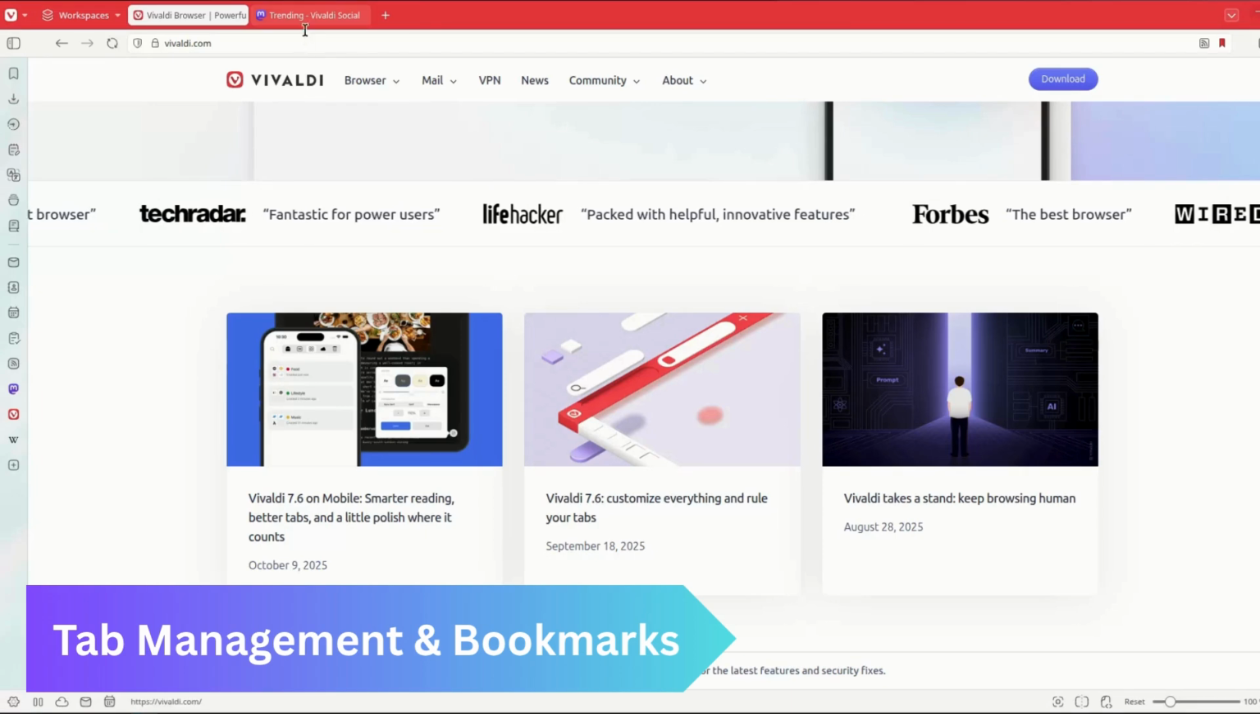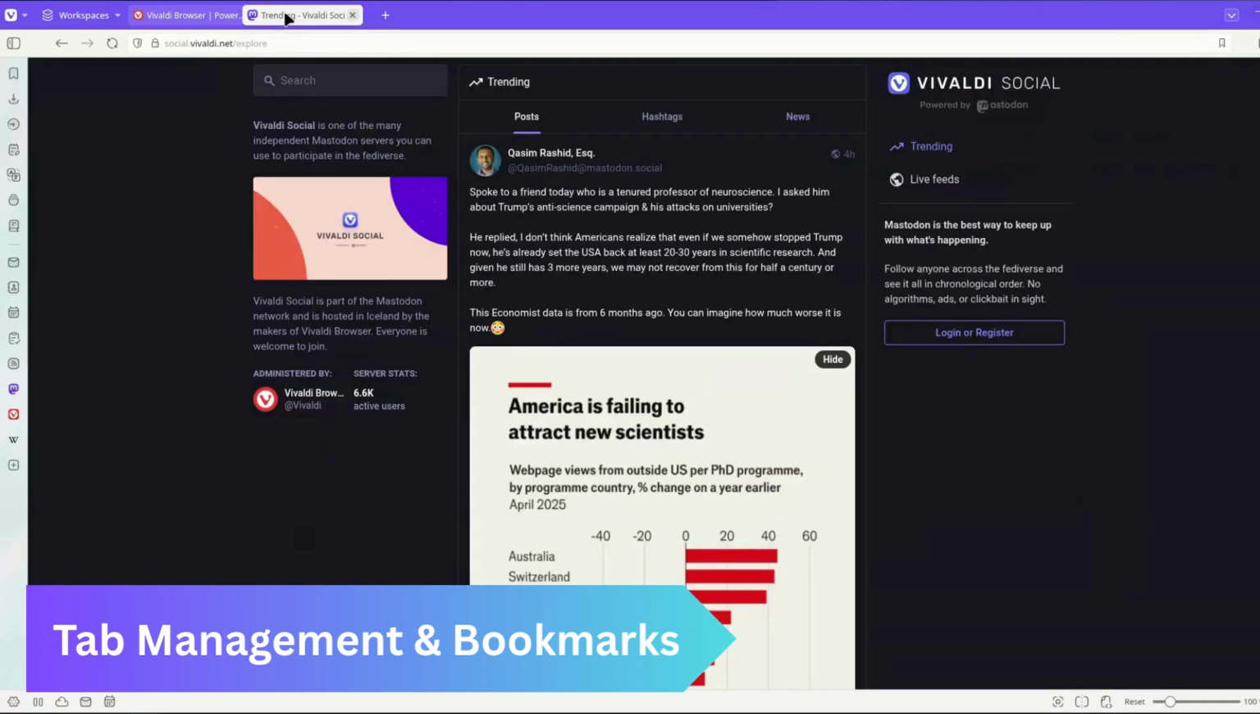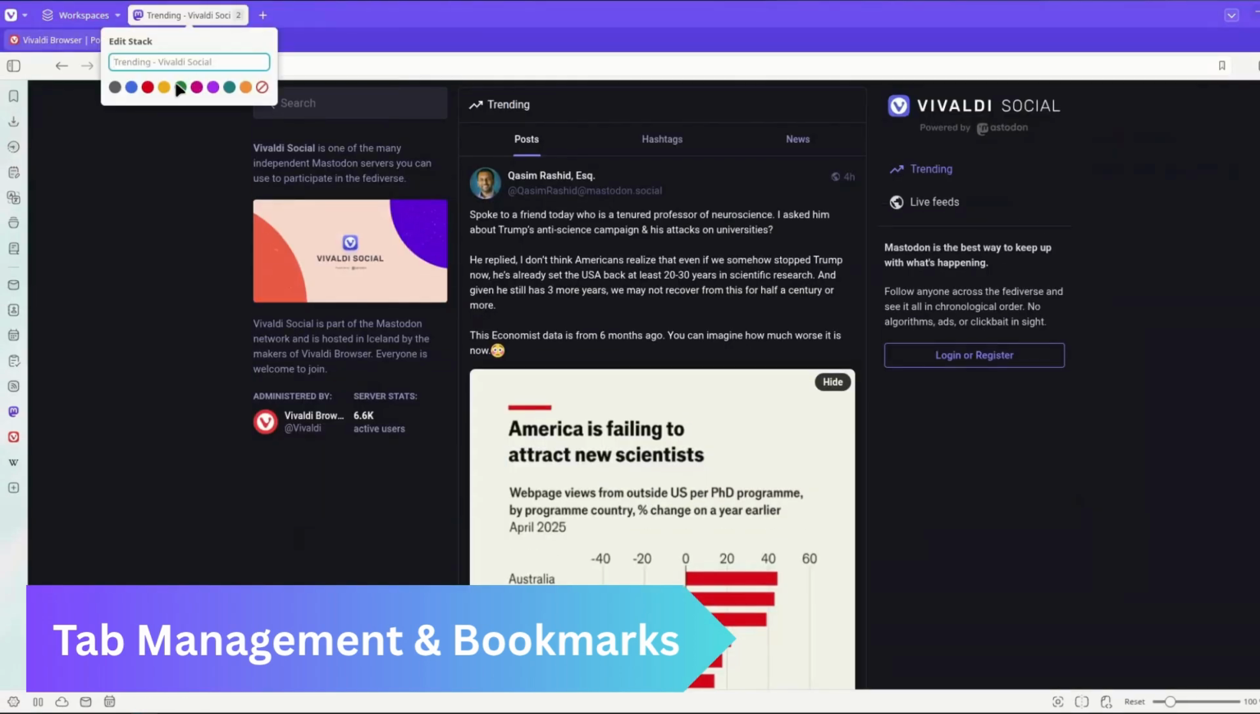Vivaldi offers several tab management features. You can group related tabs together into a single tab to keep your tab bar tidy. To do this, drag one tab on top of another. You can then give the stack a name and color code it.